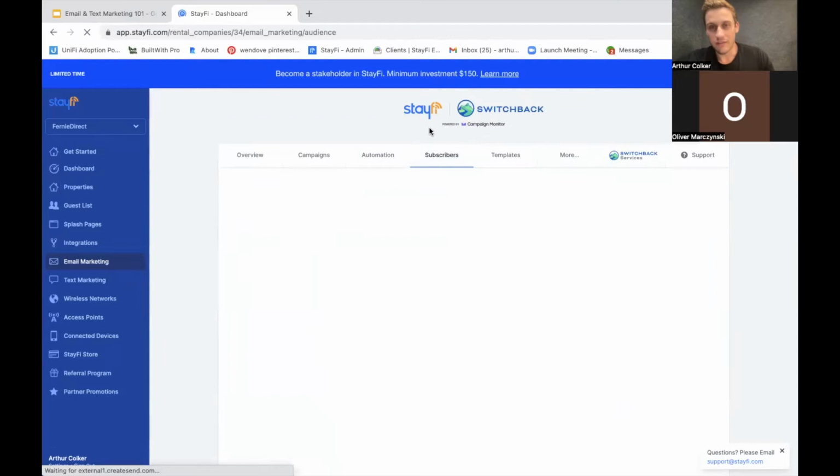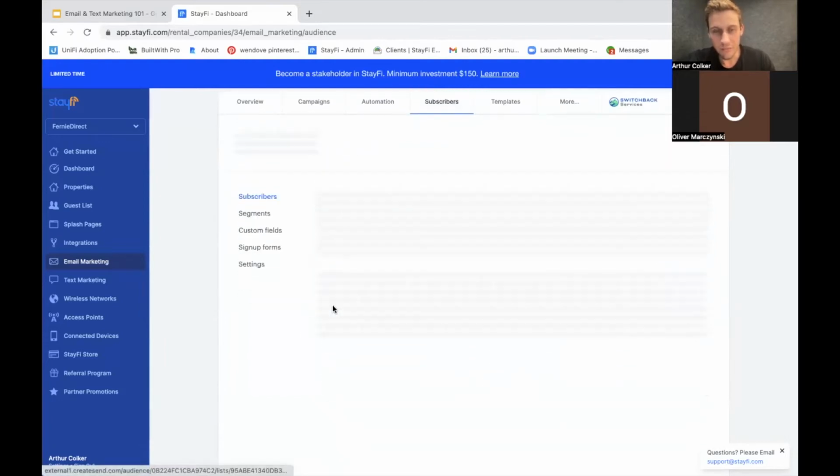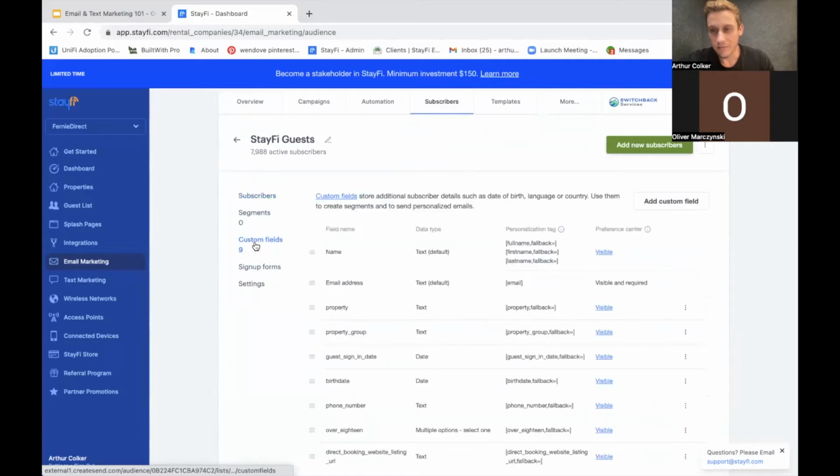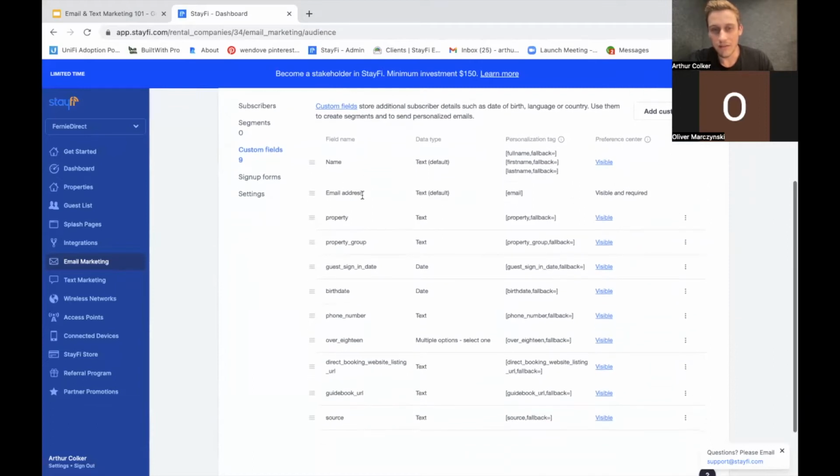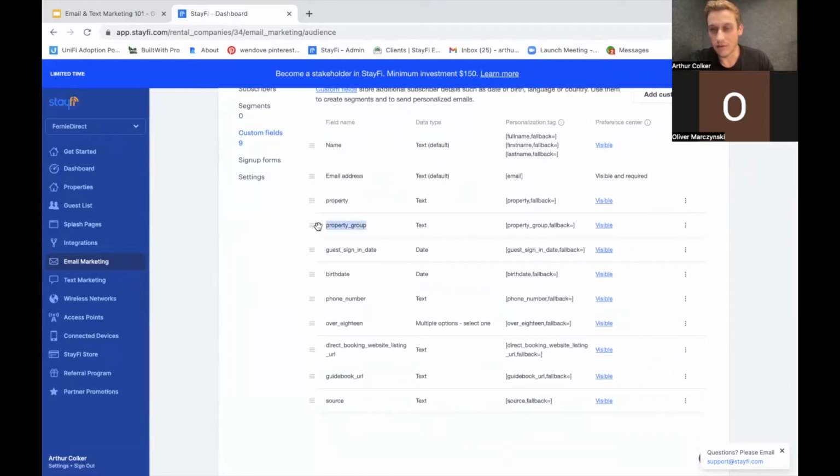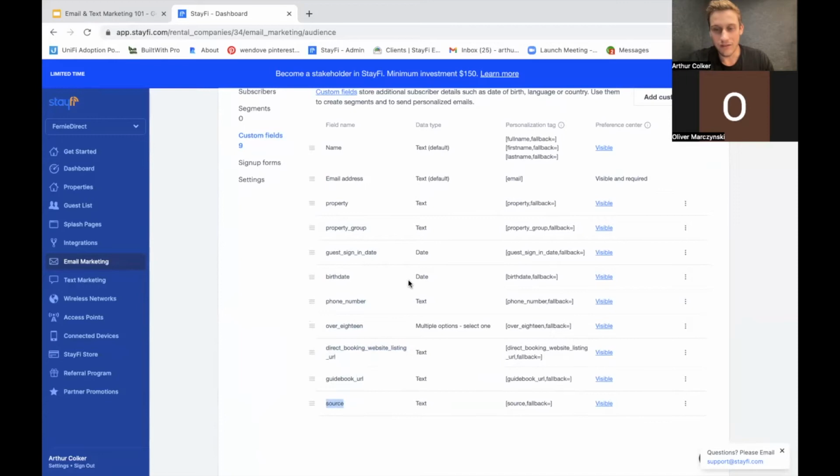Within the subscriber list from Wi-Fi, if I open this one, you're going to see there's 9 custom fields that come in with each guest. So every time someone logs into the Wi-Fi, we're going to get their name, email, the property they stayed in, the property group, which would be like a city or a building, the date they were there, birth date if you're collecting it, phone number if you're collecting it, over 18 if you're collecting that, as well as the link to book the property that they are currently staying in on your direct booking website, the link to the guidebook if you use Hostfully, TouchStay, Folio, or a similar tool, as well as the source. So in this case, the source would be StayFi Wi-Fi.